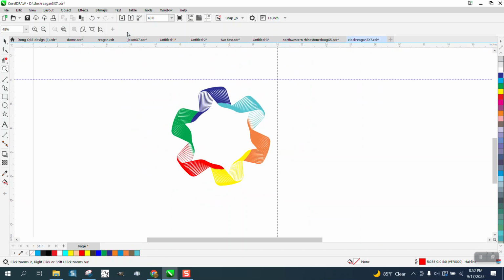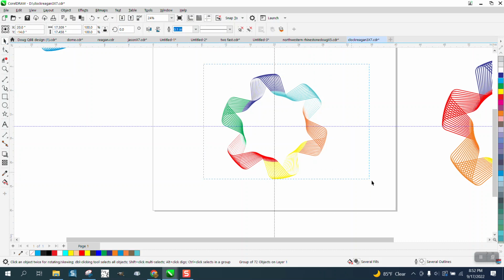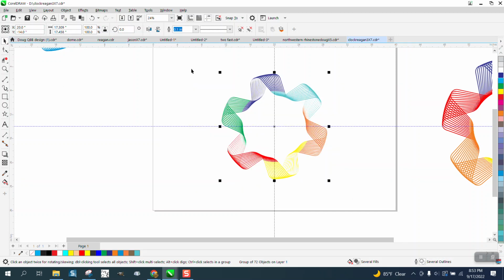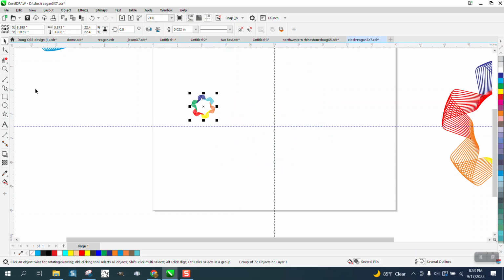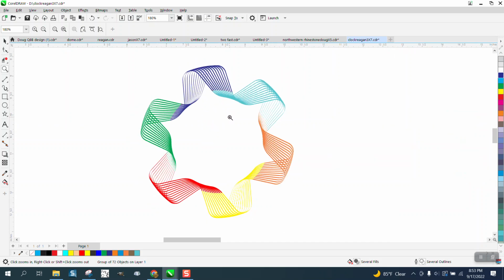Because now, okay, there's a little lesson there. Because of our lines, we're not scaled with object. If we go here and hit our pen tool and make sure scale with object is on, and then when we reduce it, it'll have the same size thickness line. It won't all blend in together. That's a pretty cool look.